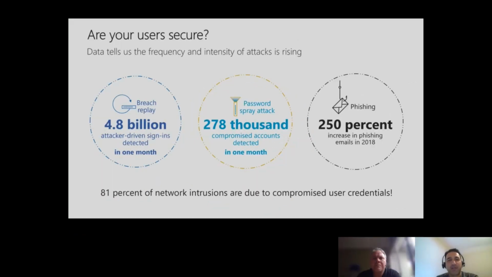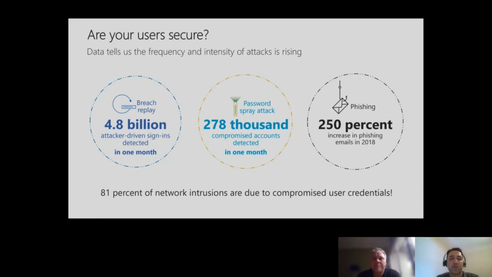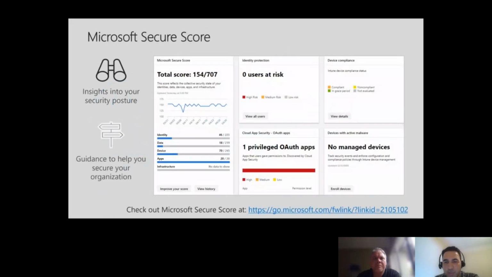So what's common here? From breach replay to phishing, the hackers are looking for the passwords. And as you see here, 80% of network intrusions are to compromise the user credential, right? So if we just control that part, we minimize most of those intrusions. We talked about why identity security is important. We talked about different types of attacks. And now, okay, let's start on how to secure our environment.